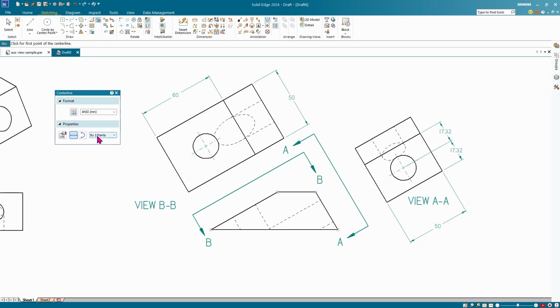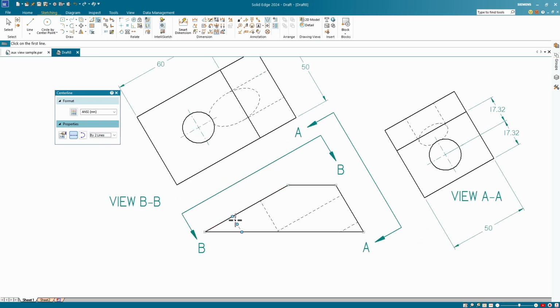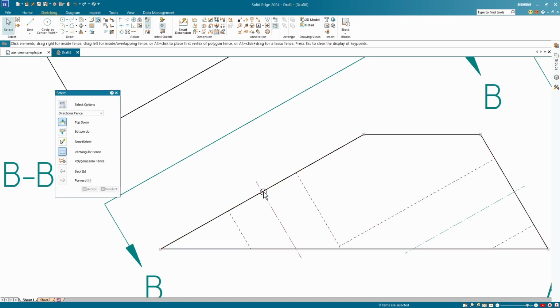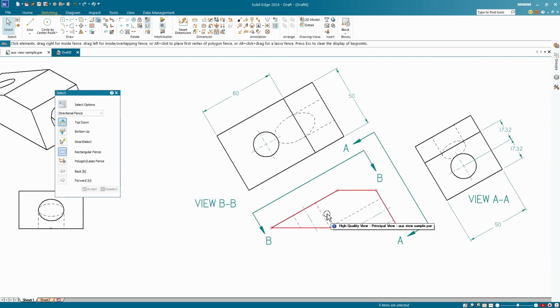For the center lines and center marks, we can choose by 2 points, or we can choose by 2 lines, which tends to be more useful. This will calculate the average between 2 lines. Be sure to select the line and not the points. So 1 and 2. There we go. 1 and 2. And again, I am not selecting the points, but rather the lines. When I select the points, nothing happens. If I have by 2 points, I can grab any 2 points on the object and create a center line between them. This is handy, but often we don't have a midpoint for where that center line is.